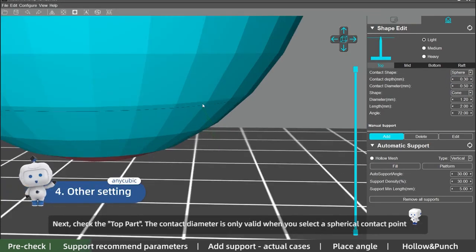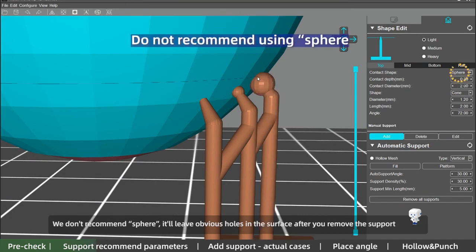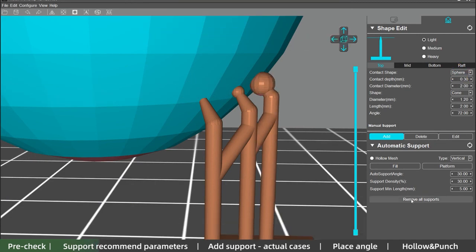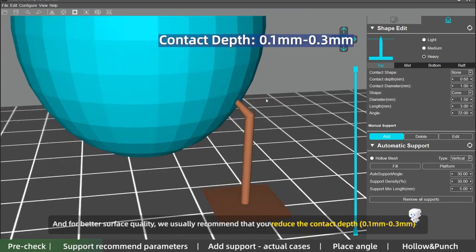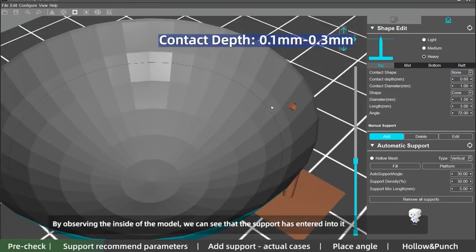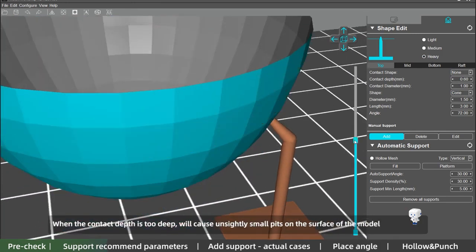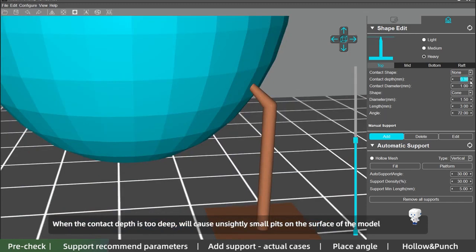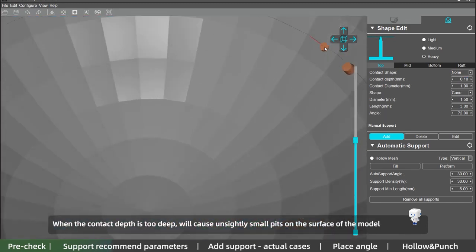The contact diameter is only valid when you select a spherical contact point, but we do not recommend using sphere, which will leave obvious holes in the surface of the model after you remove the support. And for better surface quality, we usually recommend that you reduce the contact depth. By observing the inside of the model, we can see that the support has entered into it. When the contact depth is too deep, it will cause unsightly small pits on the surface of the model after the support is removed.